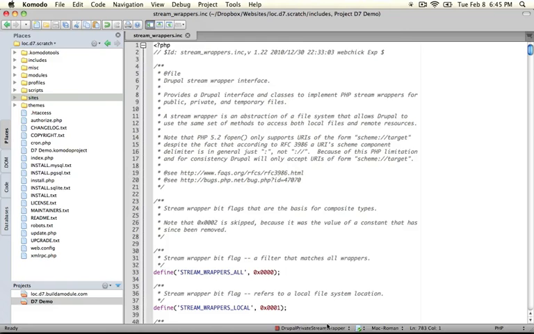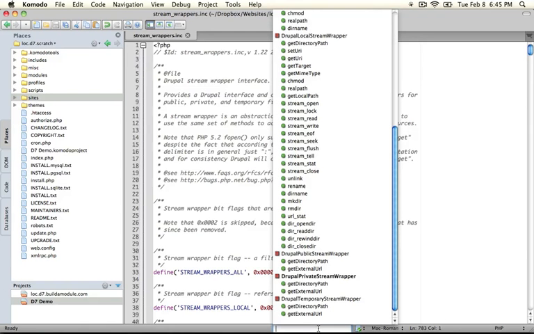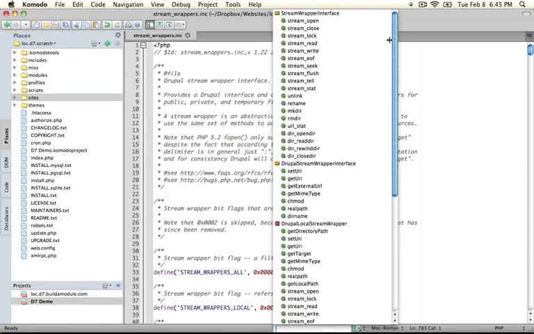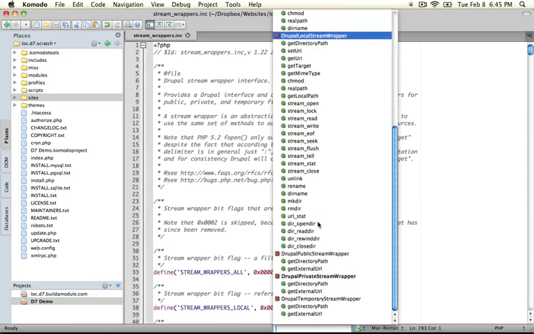Okay. I'm going to open up this dialog down here, which gives us a quick view of all of the functions and methods inside of these classes. So we have the stream wrapper interface class, Drupal stream wrapper interface here, Drupal local stream wrapper. You scroll down, we have the public stream wrapper, the private stream wrapper, and the temporary stream wrapper. Now we've worked with the public, private, and we've seen a lot of the temporary as well.